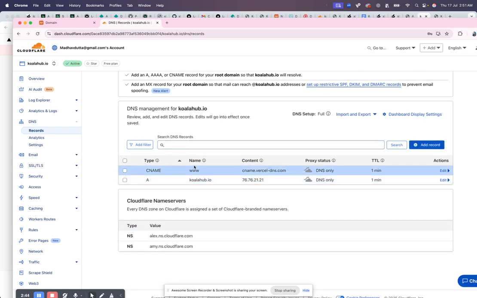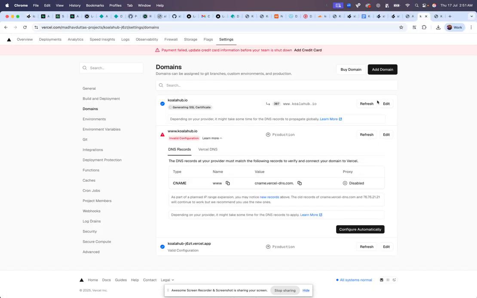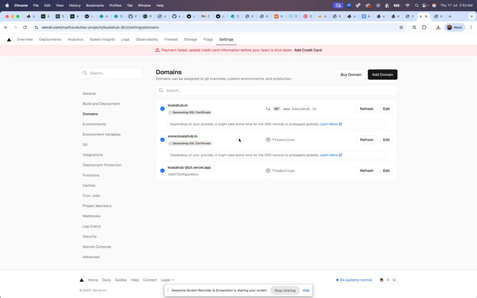Now I come back to my Vercel account. I will refresh it. It is already done. It is generating the SSL certificate now for us, and I will refresh. This is also done.